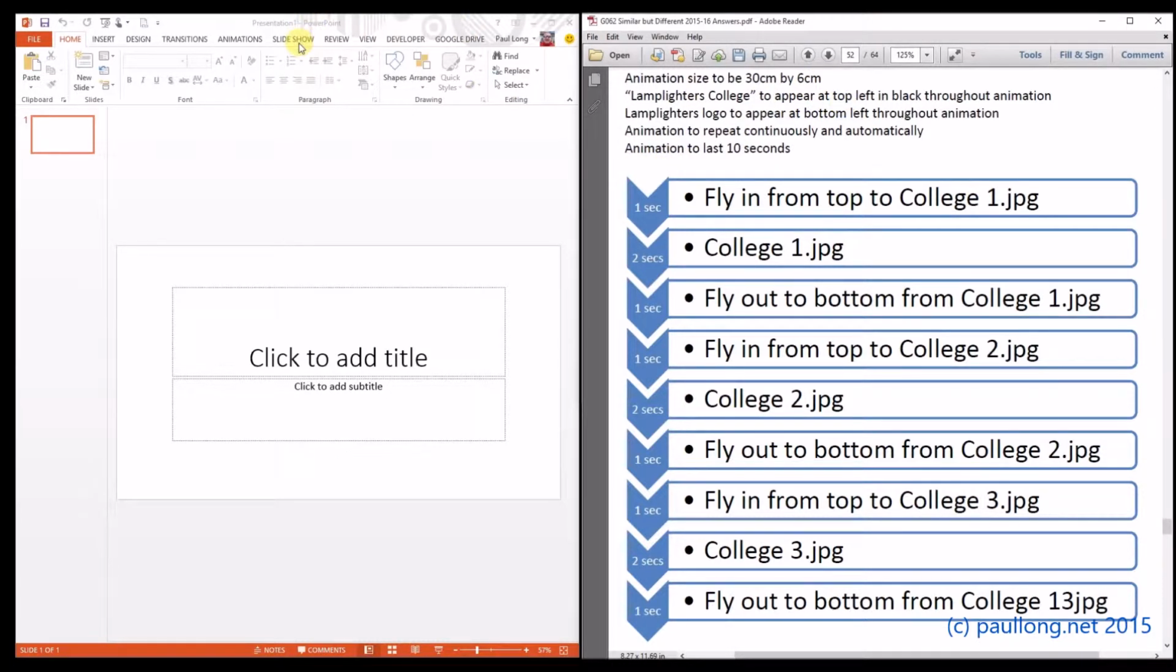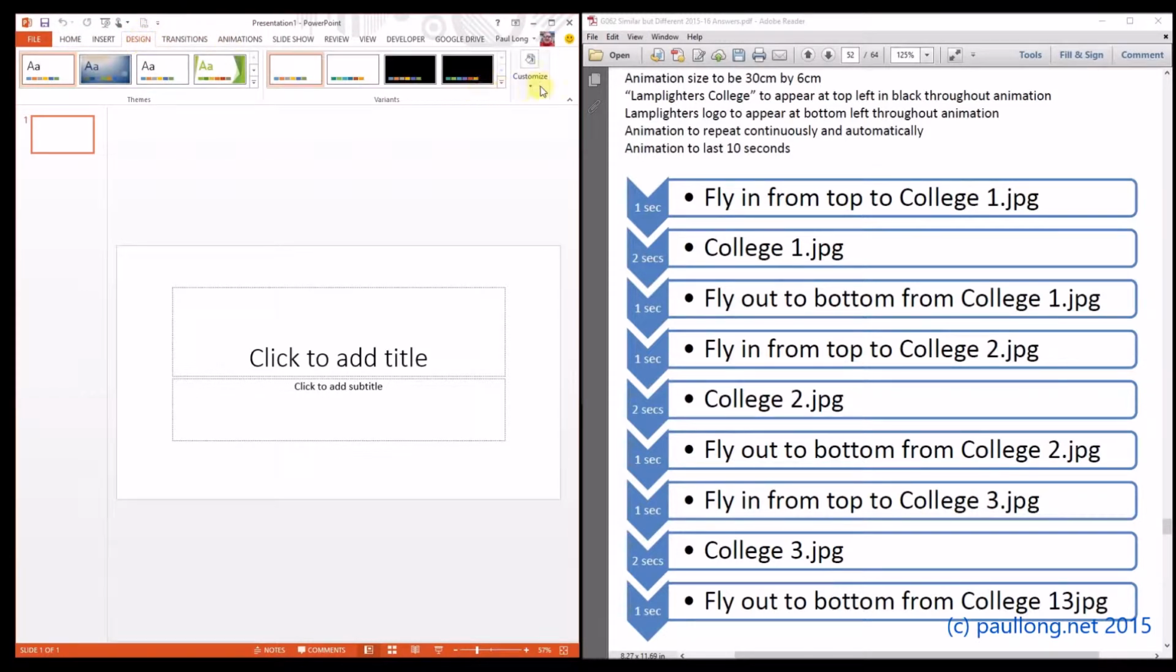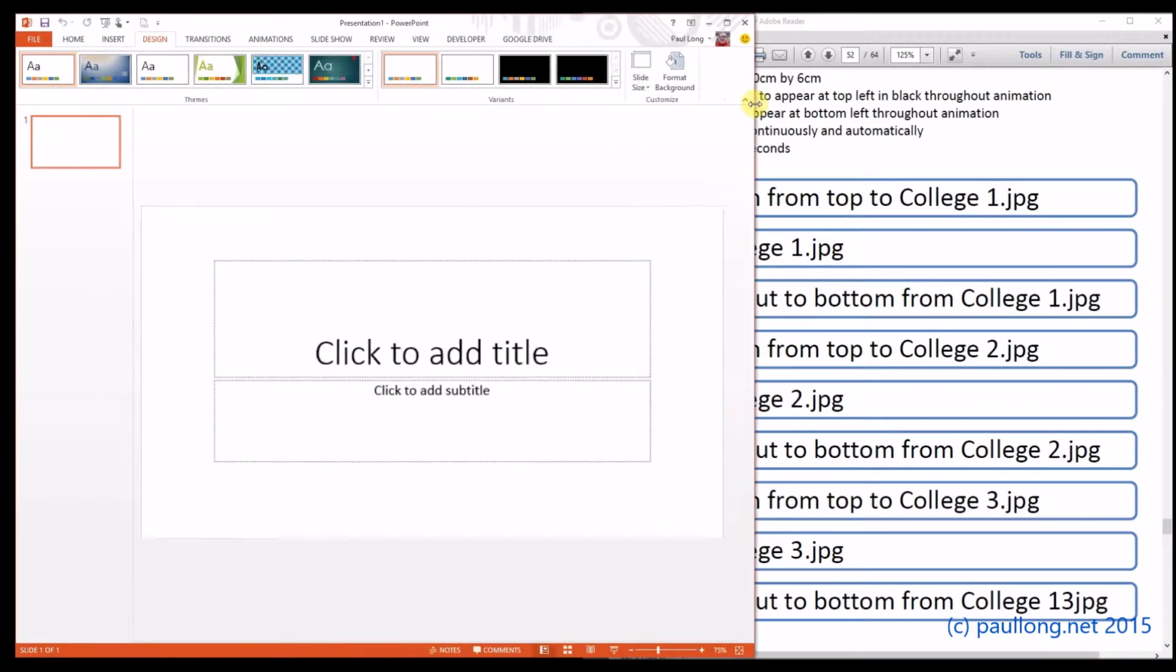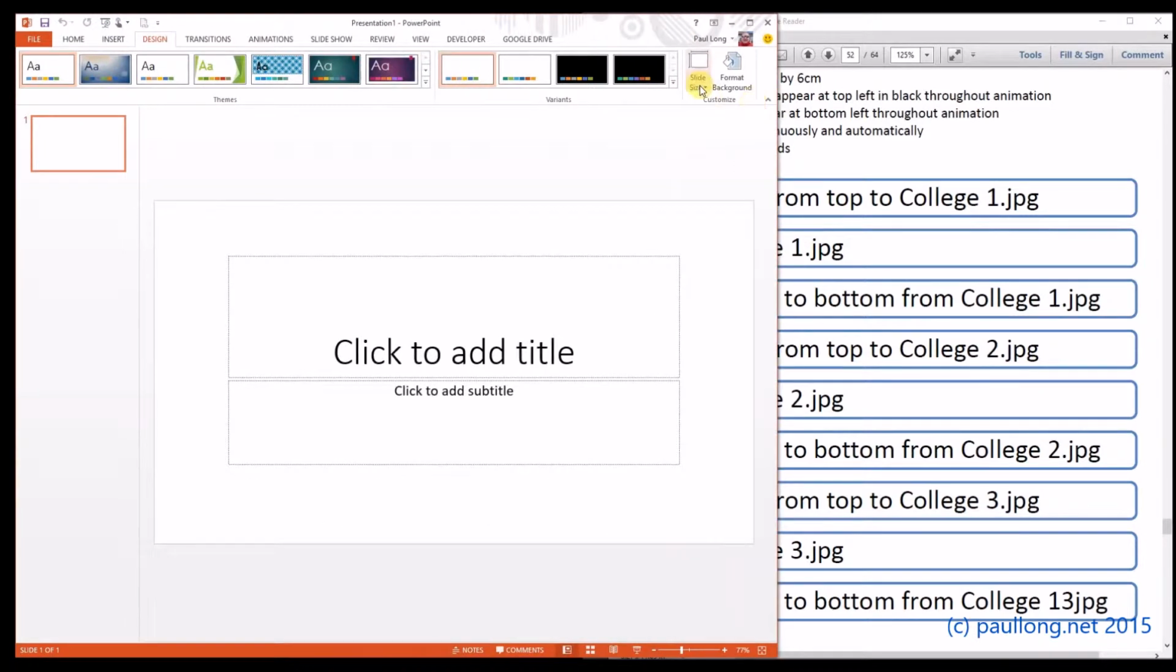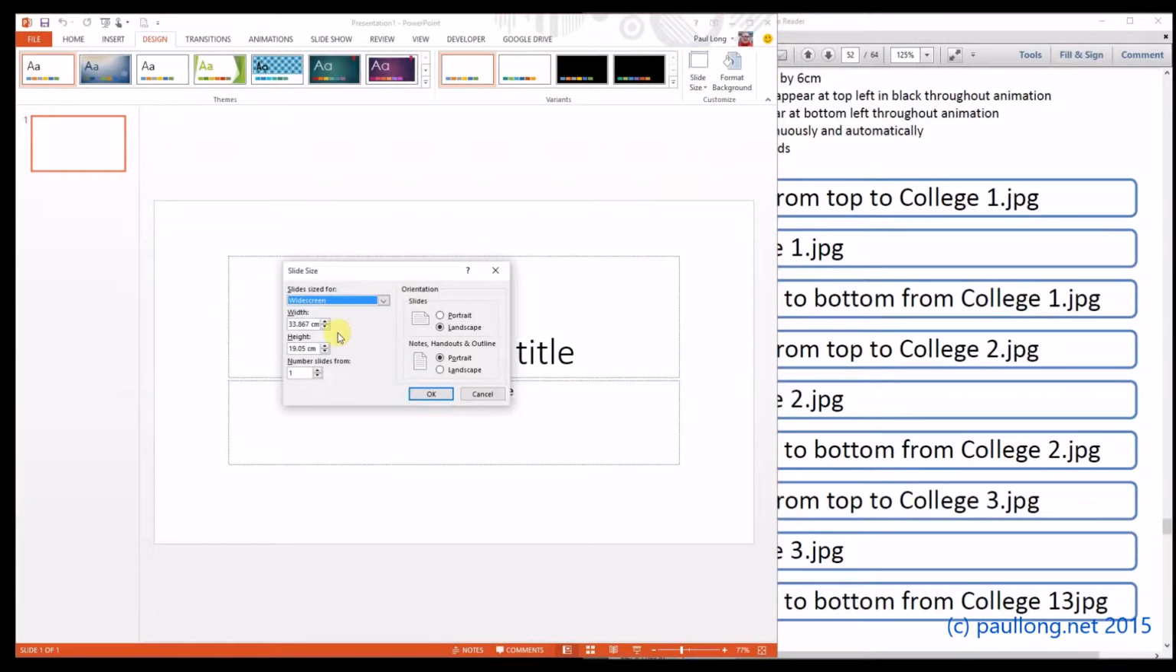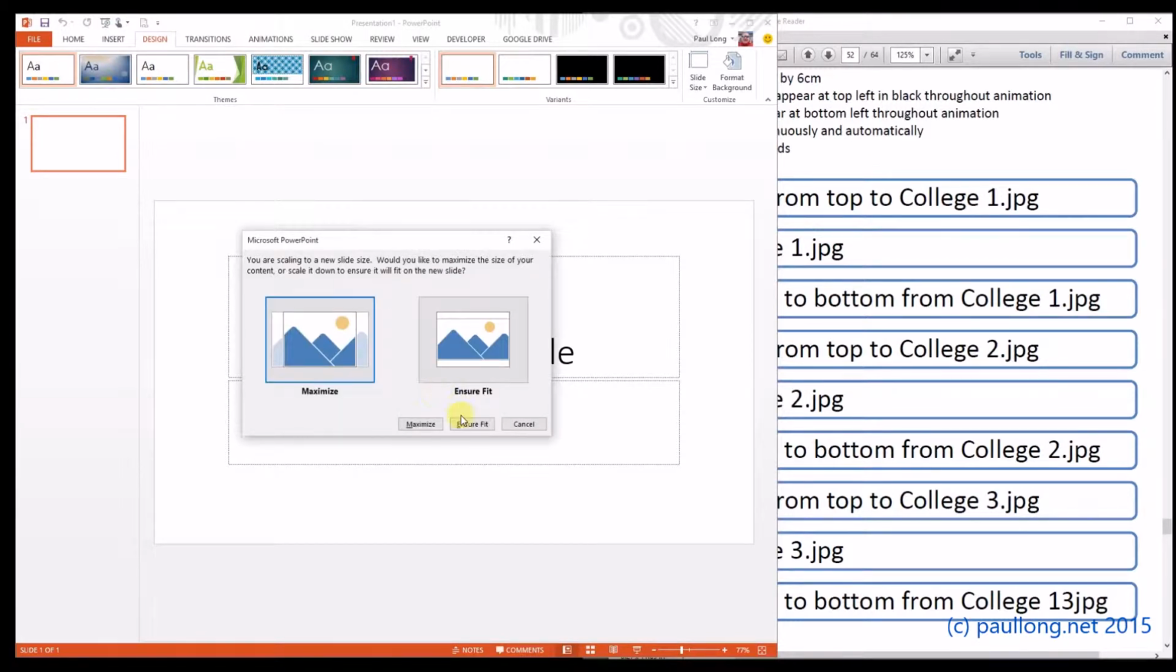So if we go to our design ribbon here, then you'll notice there are some options such as slide size, and we can change this so we have a custom slide size, and now we can choose that so that it matches what we were going to go for, which is 30 centimeters by 6 centimeters. We'll click on OK and we can then see what it's going to look like.